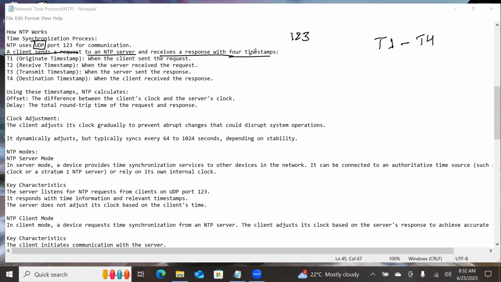Whenever my system wants to synchronize the time with the NTP server, what will it do? Yes, it has to send a request. How? I just want to synchronize the time with you. I heard that you have accurate timing, so can you give me the reference of the time? Okay. So whenever the request reaches the server, obviously it is going to give the time reference to the client device. Okay. But how?